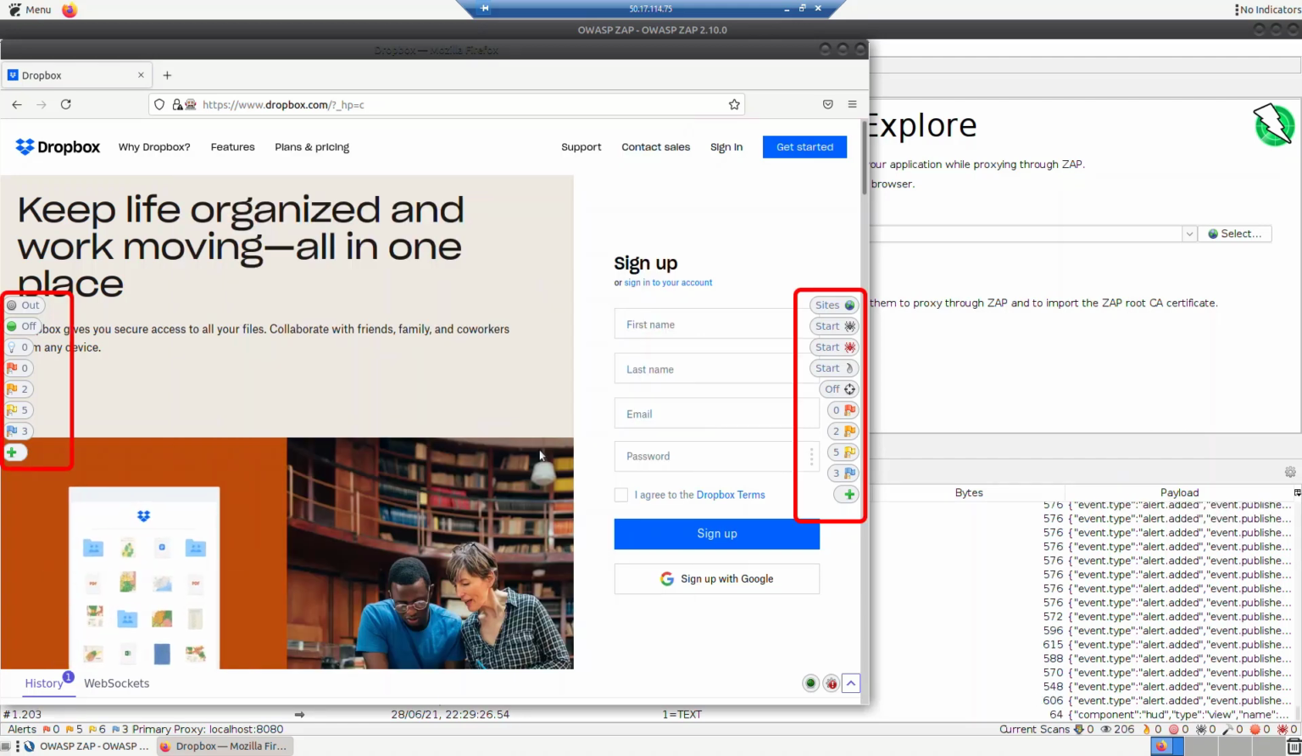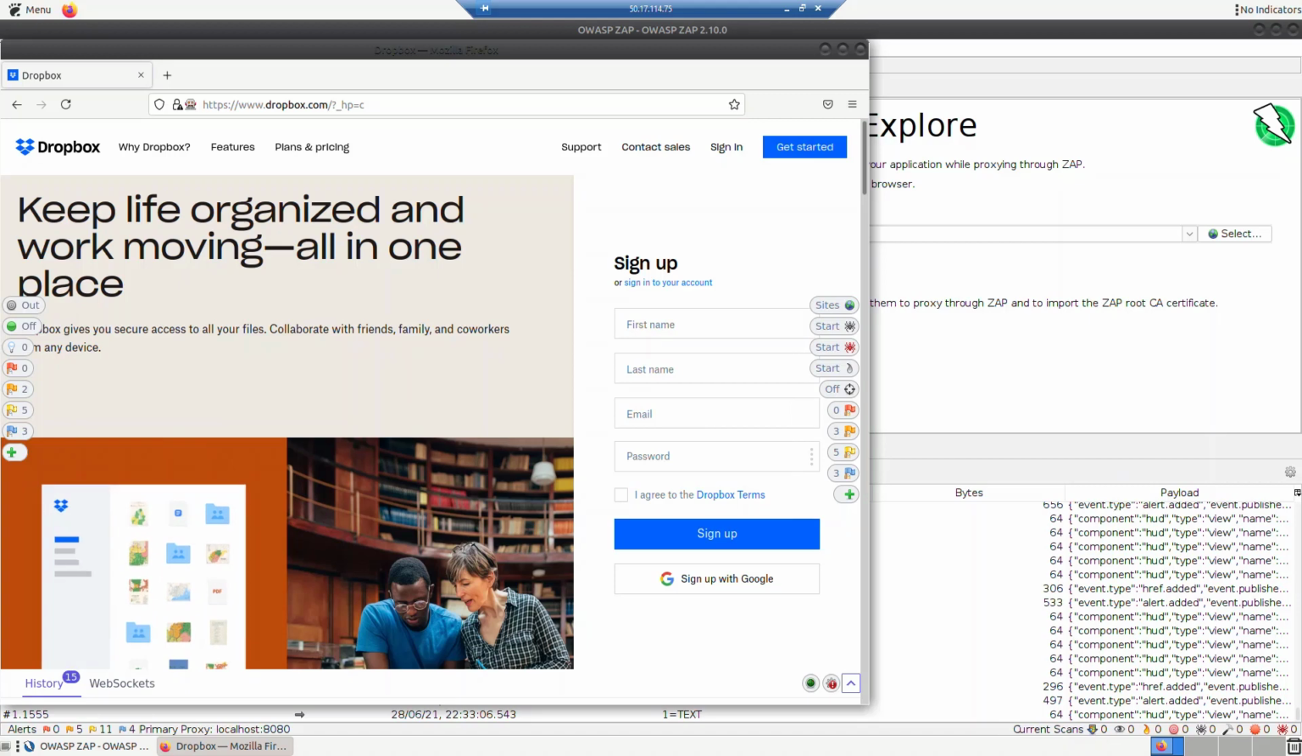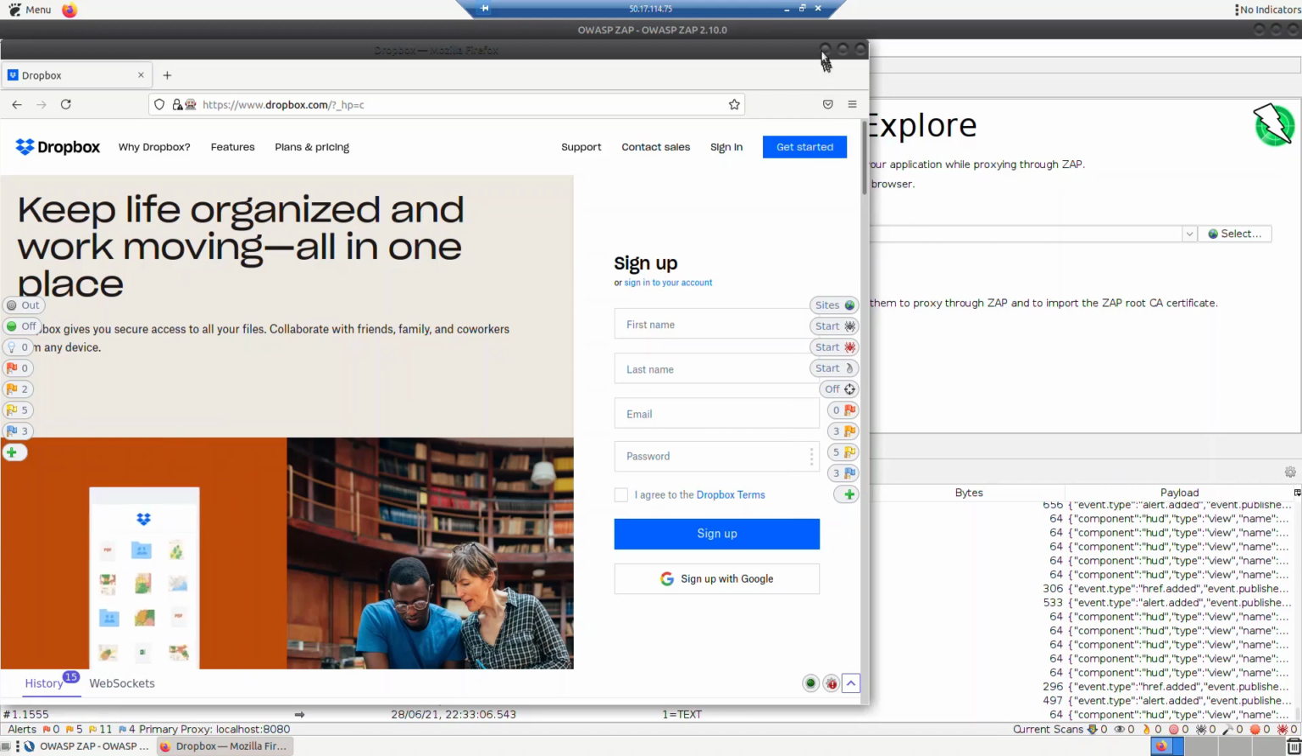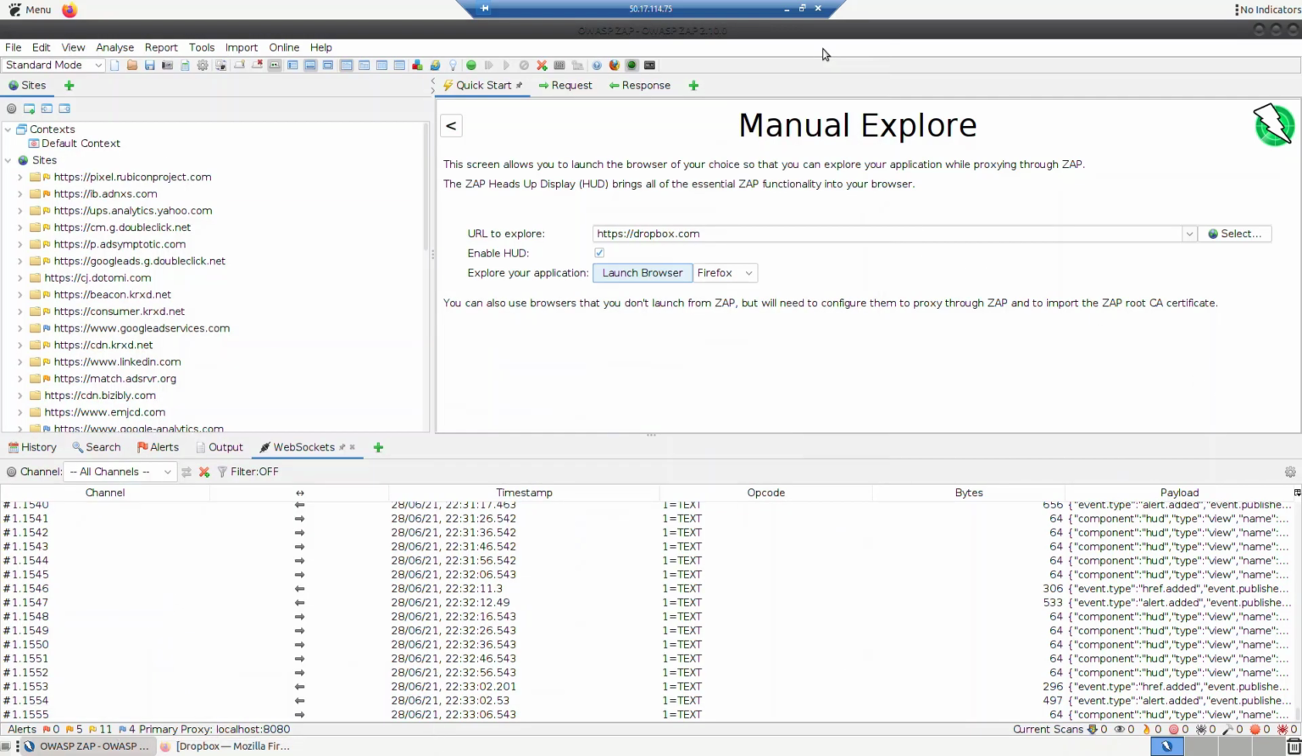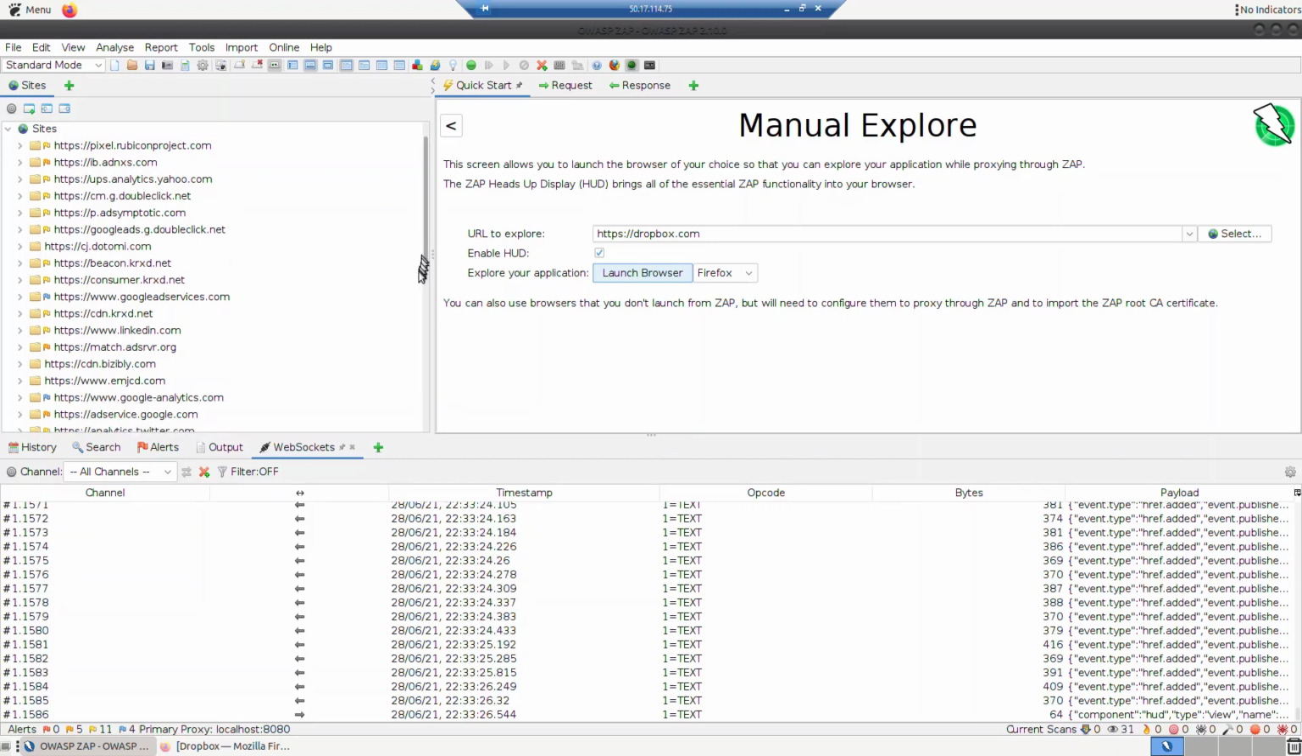These are alerts. Without closing Firefox, switch over to ZAP, and we can see all of the sites that Firefox has contacted. Most of these sites are referenced from the Dropbox.com HTTP content, but a few may be from Firefox itself as it phones home to mozilla.org.